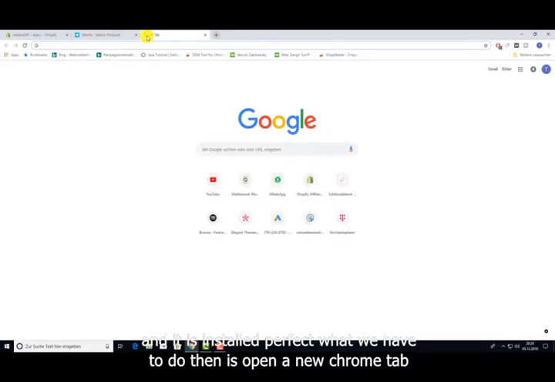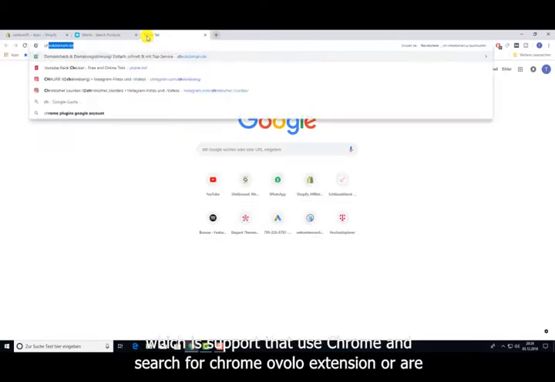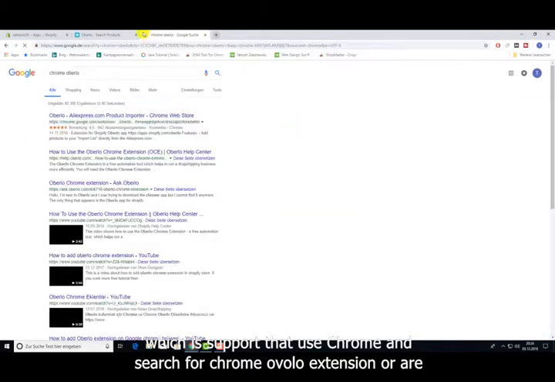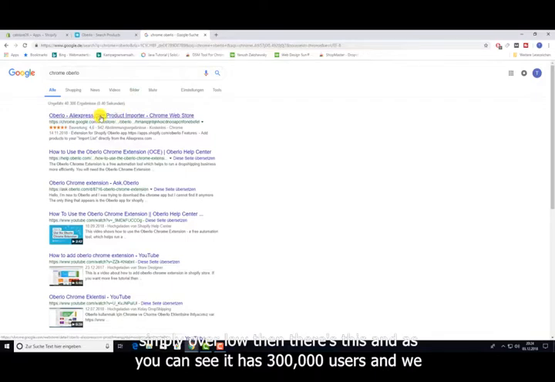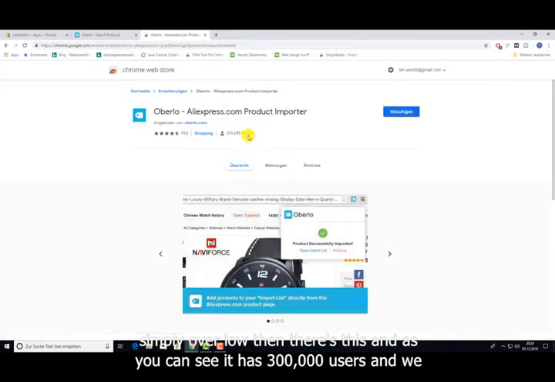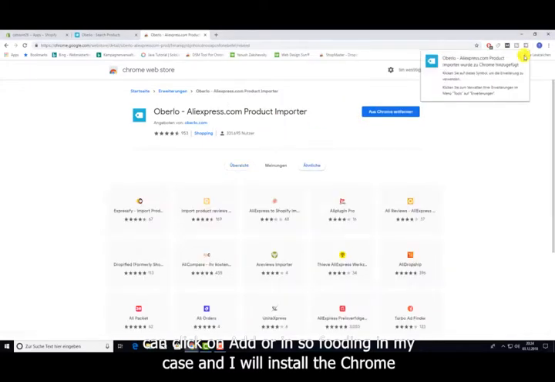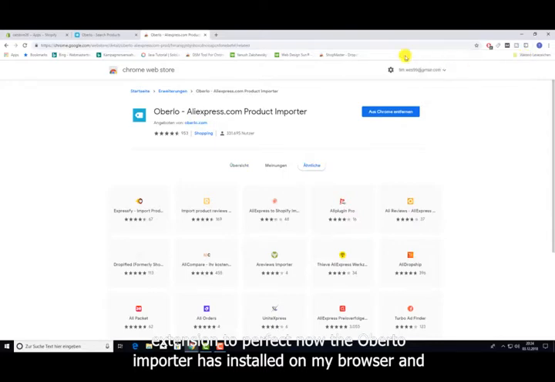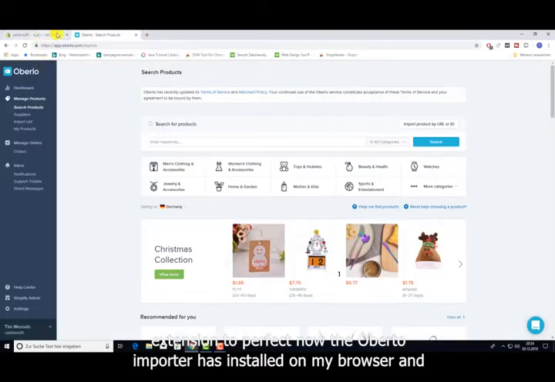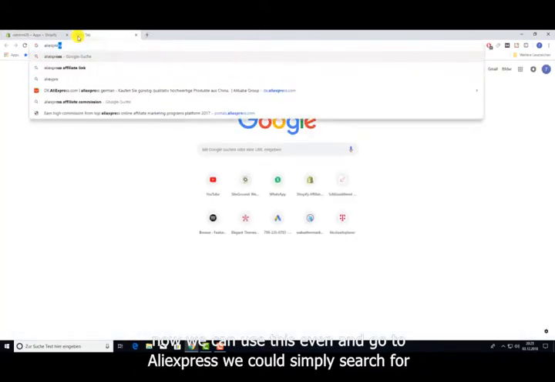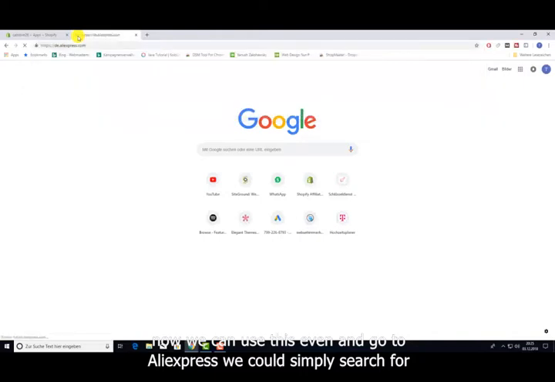What we have to do then is open a new Chrome tab, which is important that you use Chrome, and search for Chrome, Oberlo, extension, or simply Oberlo. Then there's this. And as you can see, it has 300,000 users, and we can click on Add. And I will install the Chrome extension too. Perfect. Now the Oberlo importer is installed on my browser. And now we can close this and go to AliExpress.